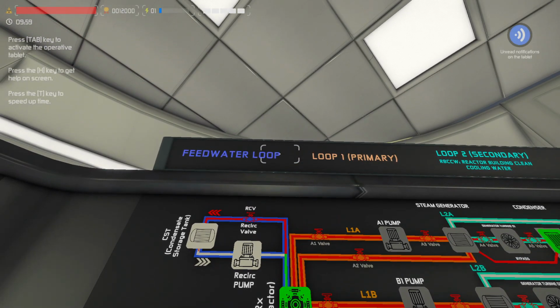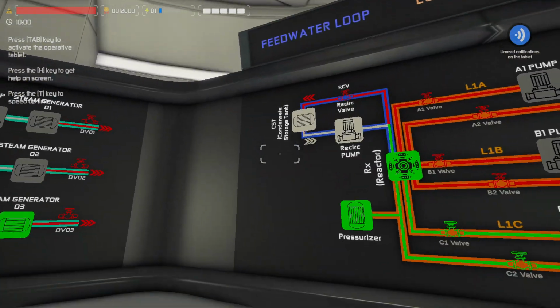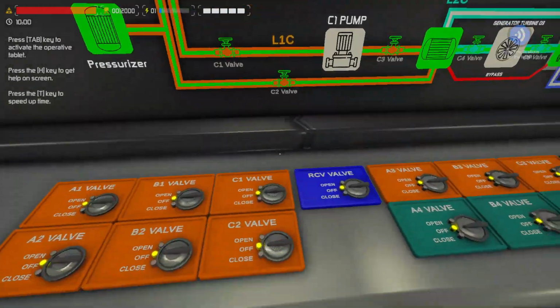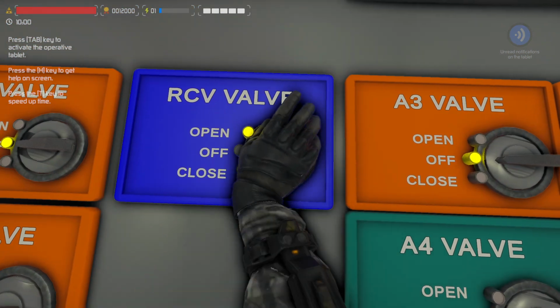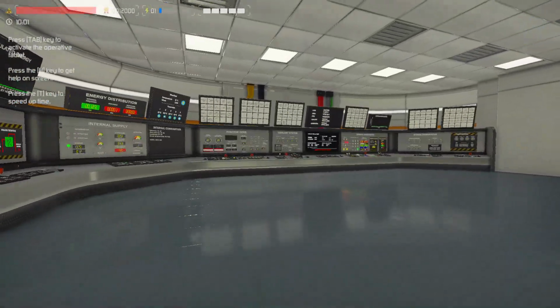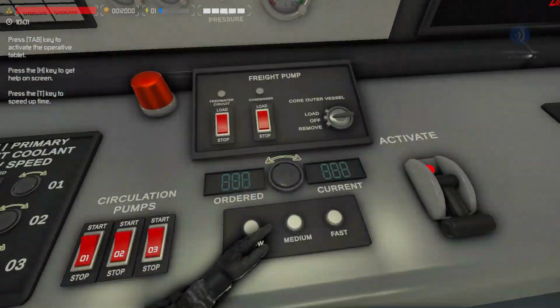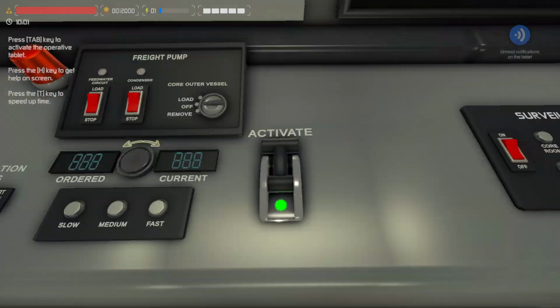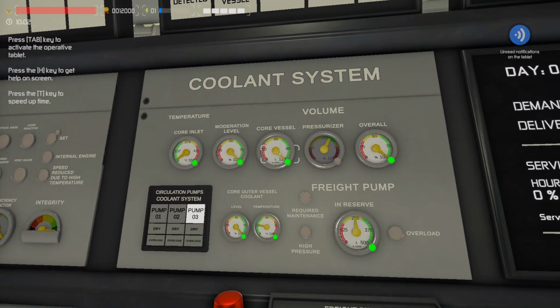This says feed water loop. Okay, this is for adding water to your primary. So you have to open the recirc valve. I keep saying turn it on, which you can't do with a valve. You can open or shut it.